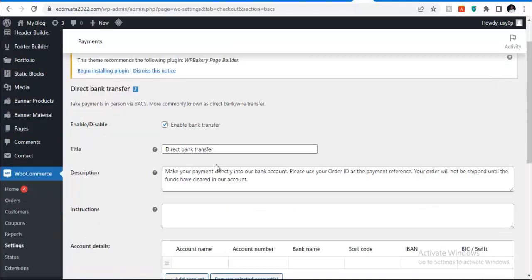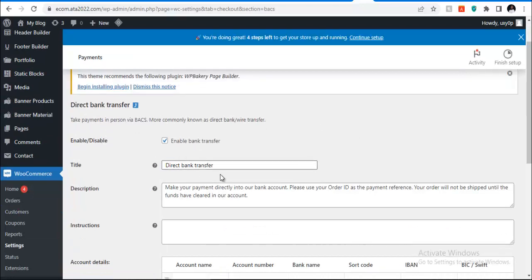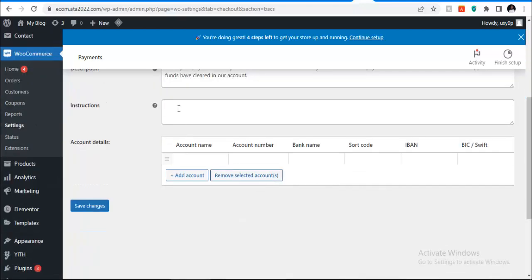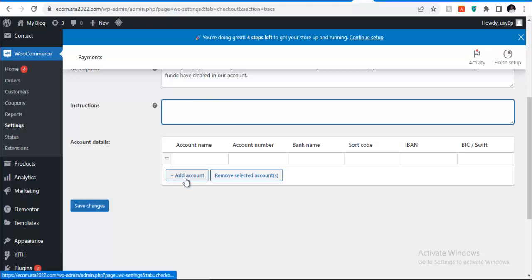You can see the message, direct bank transfer. Make your payment directly to our bank. So if you do that, you can also leave a message for them here, the instruction. After they have made payment, you can tell them to send a screenshot, send a proof of payment to the WhatsApp number. Just put some number there, just put your WhatsApp number. The instruction will be shown to them.